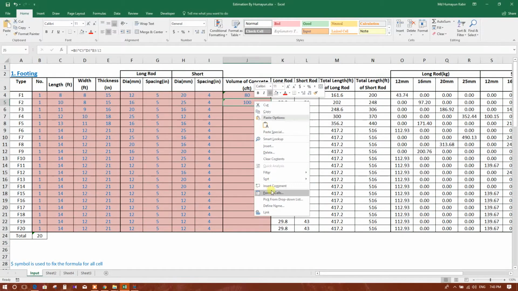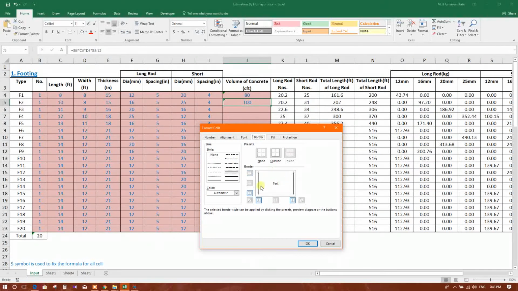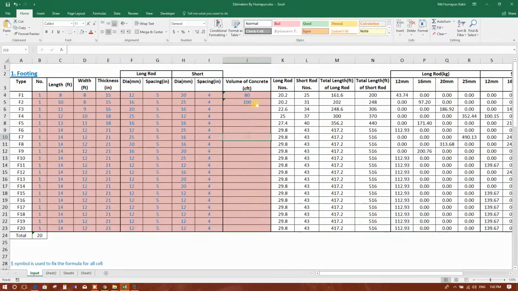Format cell, border, reduce the border. Okay. So this is our volume of concrete.